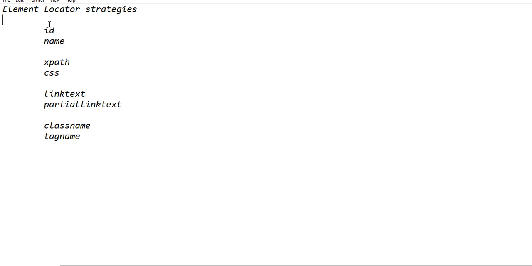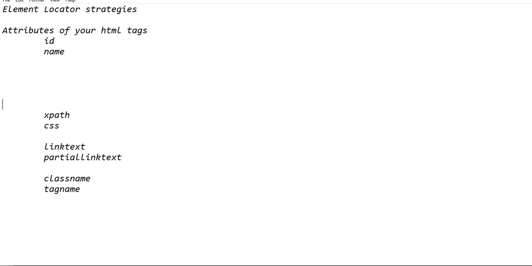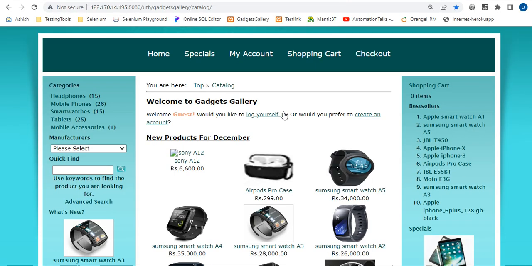Now these first two are called attributes of your HTML tags. These first two are nothing but attributes of your HTML tags. So let's open a website and understand what an attribute is and what a tag is. So this is the website.